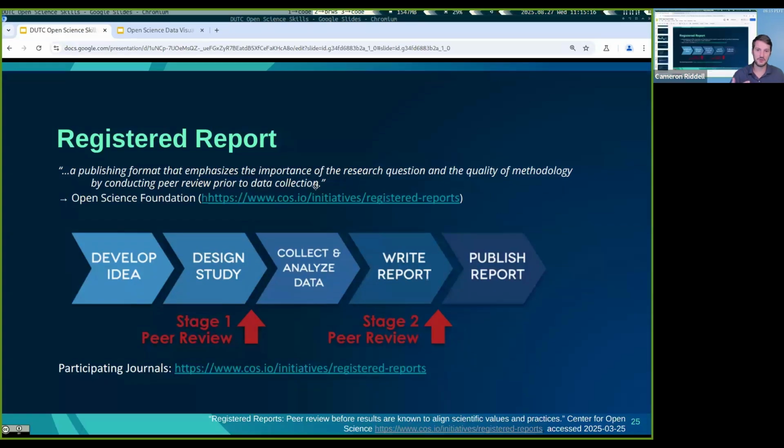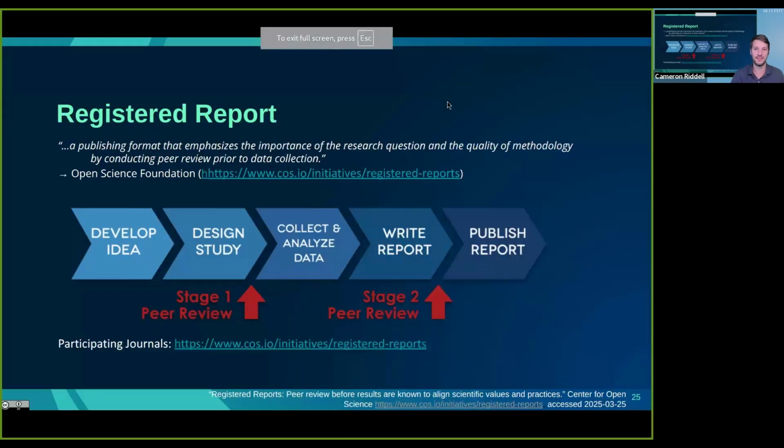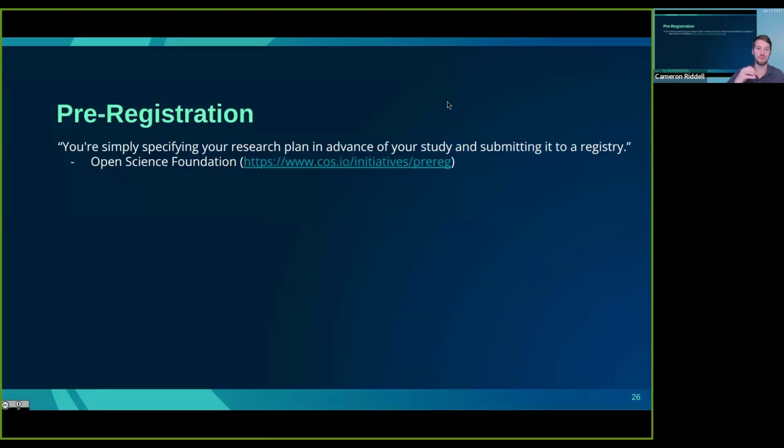Now, this is great if you are designing a study from scratch, if you are just starting fresh with a brand new study. We also have this idea of pre-registration. With pre-registration, which is different than a registered report, you are still going to undergo the same exact, standard publishing route that you always would have. You will not be undergoing peer review in advance. But with pre-registration, also coined as registration, in case it wasn't confusing enough, you are simply specifying your research plan in advance of your study and submitting it to a registry.